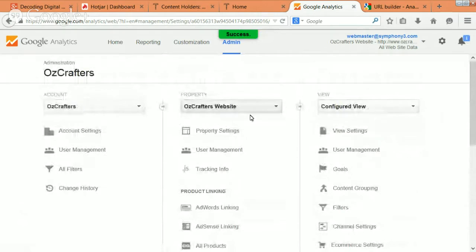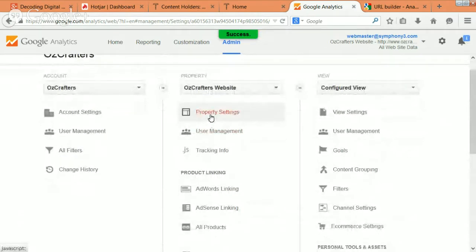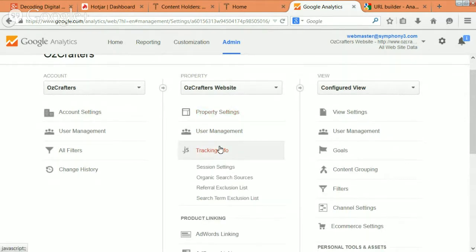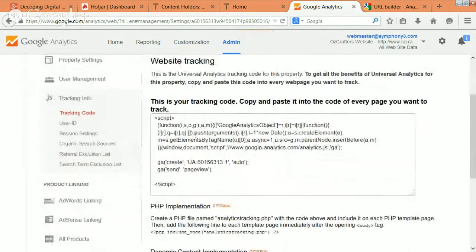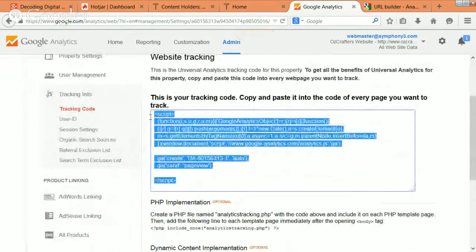Okay, so we've now got our configured view, we've got our property, and we've got our account, and that's all created. We saw our tracking code before, and if you're not ready to put your tracking code on straight away, which I wasn't, you can always go back and find your tracking code under your property, and then tracking info and tracking code. So we're back to that same page we were on before. So we're going to actually now go and put the script onto the website.